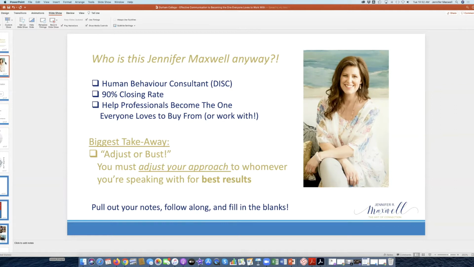There is a component to actually communicating. That is really just one-way communication. So if you're of the mindset that I'm just going to be who I am, take me or leave me, there will be a lot of bumps in the road to accessing the kind of future you're looking for. So adjust your approach to whomever you're speaking with for best results.